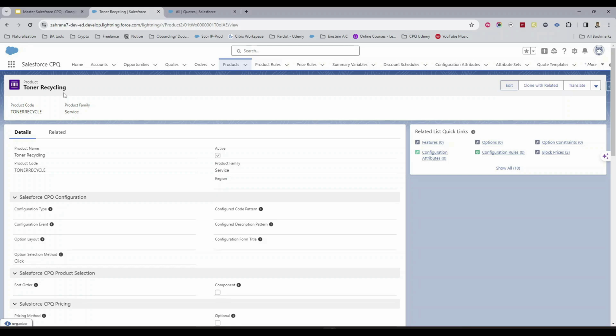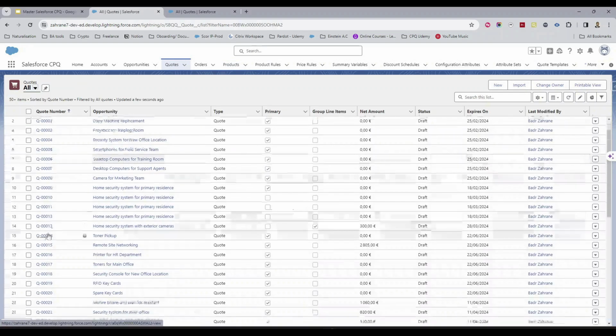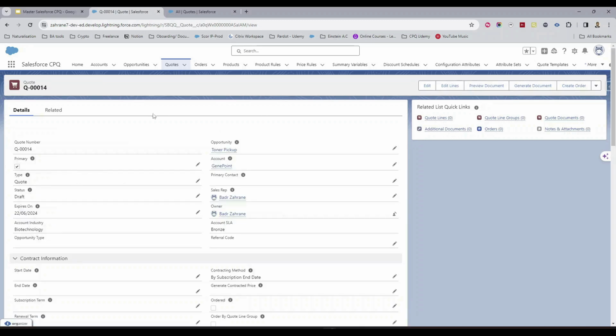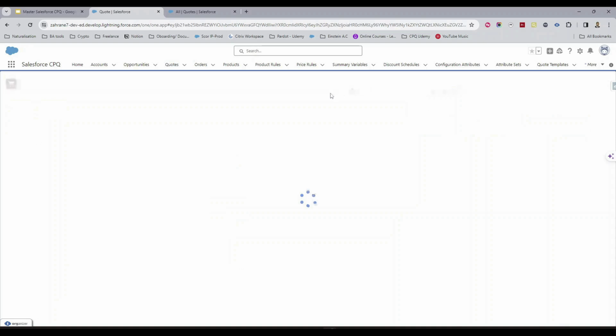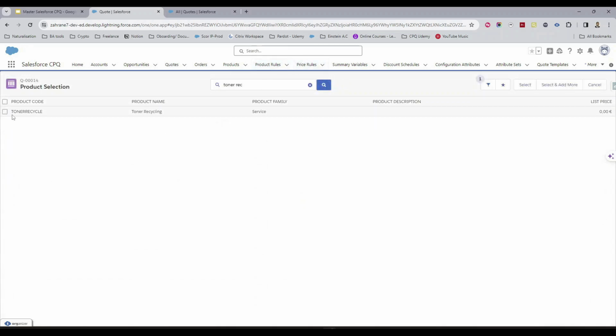Right now, let's pretend to be a sales rep and add toner recycling to a quote to see what happens. So you navigate to quotes, and then you search for the quote number 14. Again, if you're following along in a developer org, you'll find the quote ready. Otherwise, you can create a quote and follow along the same steps. And from there, we hit edit lines. And we search for our product, toner recycling. Then you hit select.